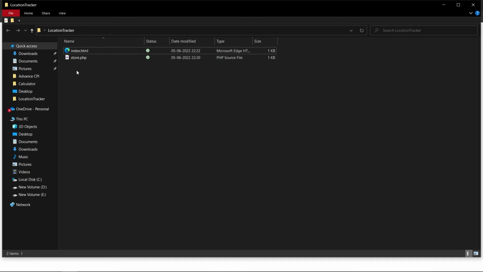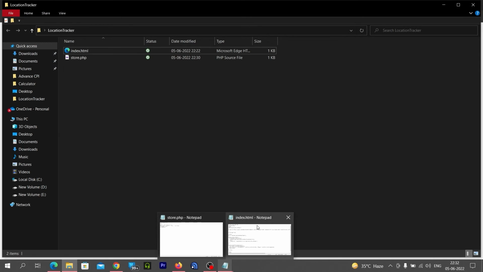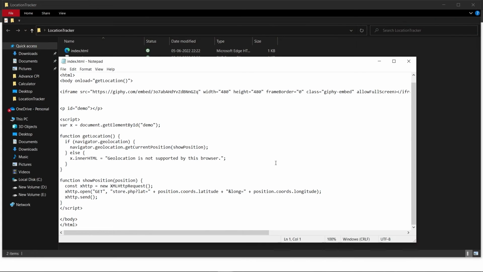Before hosting this website, let's add some more functionality, like getting the IP and the device details of that person also. We first go to our index.html file. Inside that we will add the user agent. What the user agent does is give you the details of the browser and the device the person is using. So this code will give us the details of the person, like what device he is using.